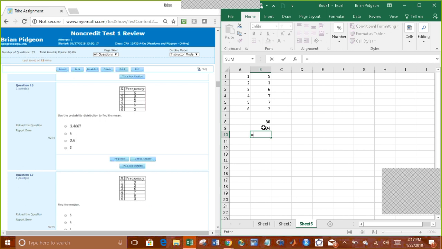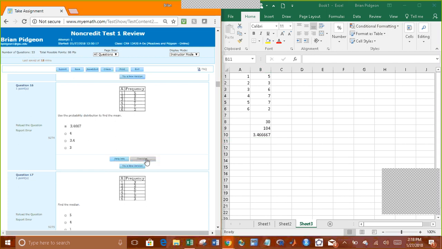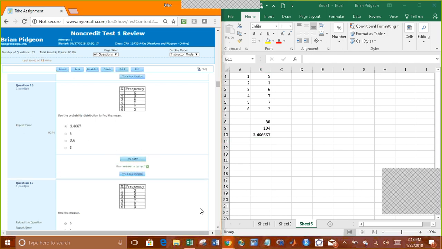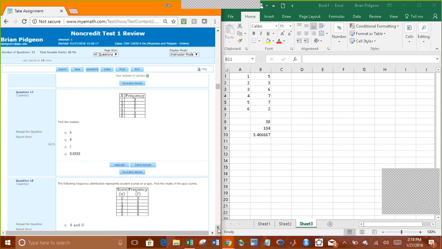The mean would then be the sum of the x values divided by the total number, 3.46667. There you go. I don't think we need to do 17, based on the fact that it's basically the same thing. So we'll skip that one.